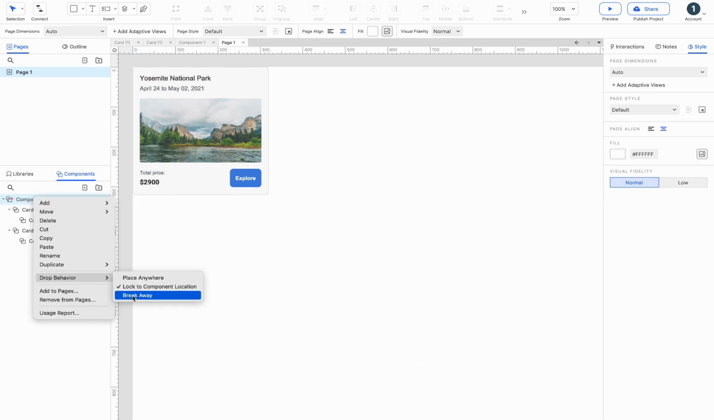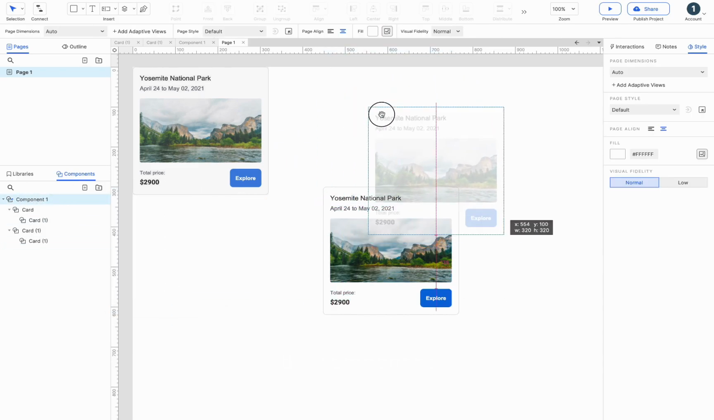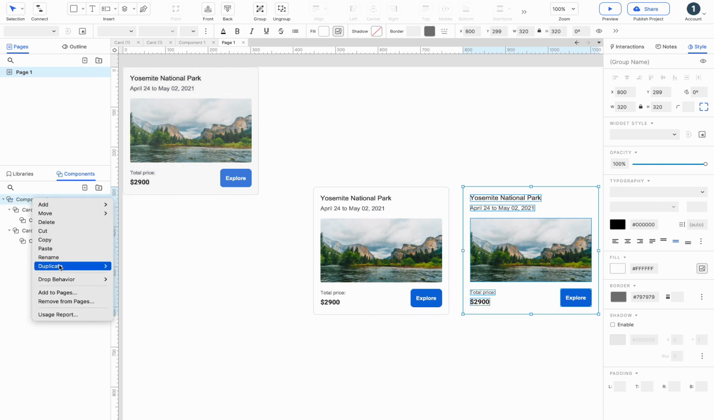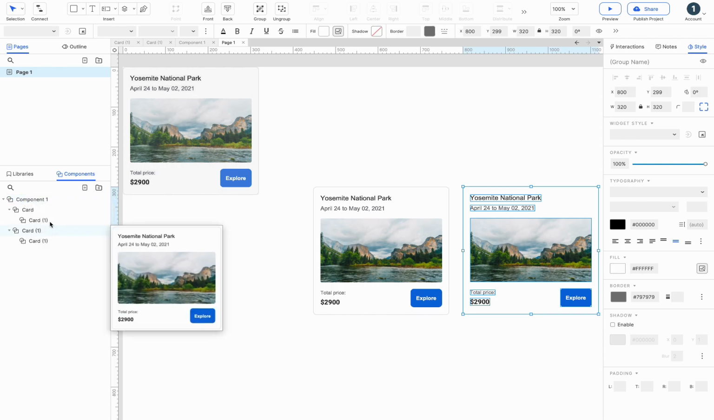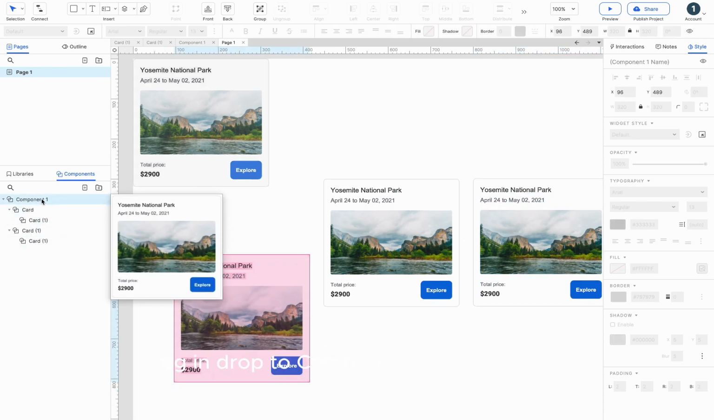If you choose Break Away, the component instance will be separated from the component. We drag and drop the component instances. Then select Place Anywhere and drag and drop the component instances again.